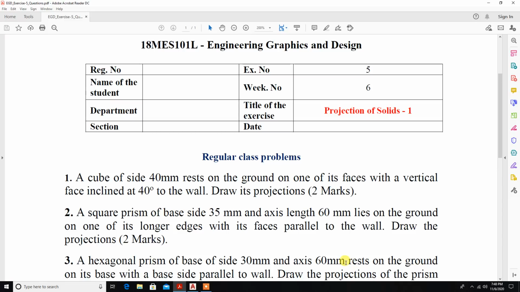So the true shape will be seen in the top view. So first, let's see how to draw this problem in AutoCAD. So we'll move on to AutoCAD.